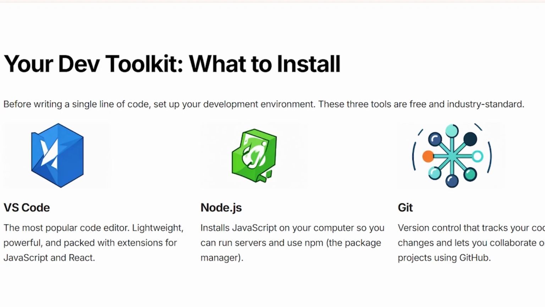If you need to write code, first of all install VS Code and write your code in Visual Studio Code. Okay, it's very lightweight, powerful, and supports thousands of useful extensions. You can directly install the extensions inside VS Code. Okay, the second tool is Node.js. Node.js allows us to run JavaScript on your computer and provides npm, which is the package manager used to install libraries and dependencies.